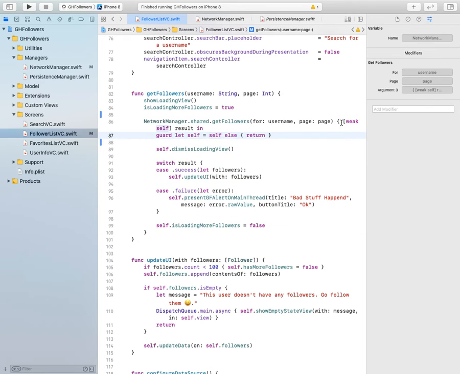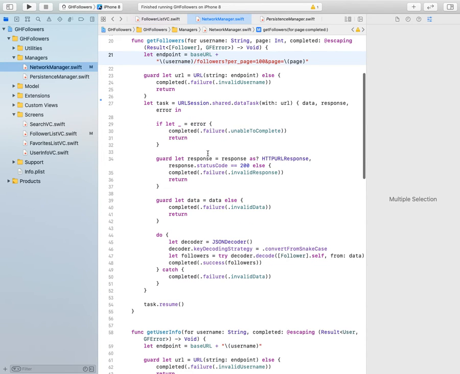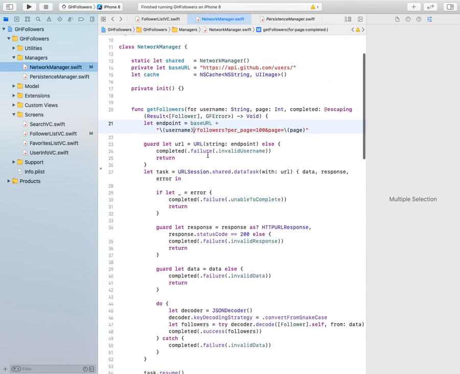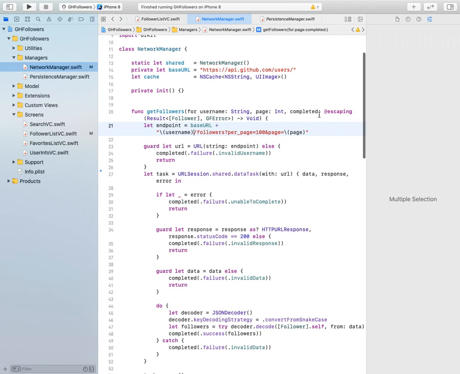We also have some extra stuff here, a weak self, and that has to do with ARC and retain cycles. We also have a reference to self that we have to include because we're messing around with view controllers now. We were calling it from the network manager's get followers, and if we take a look over at that code here, we also have an escaping.